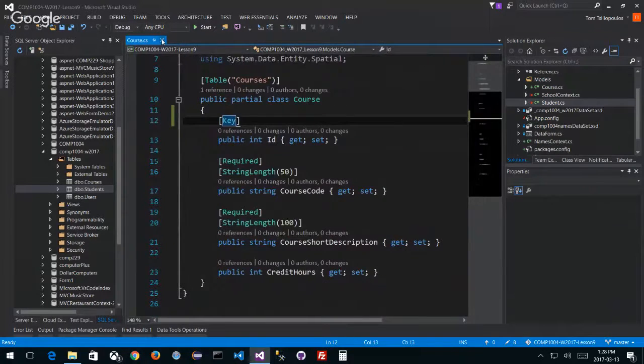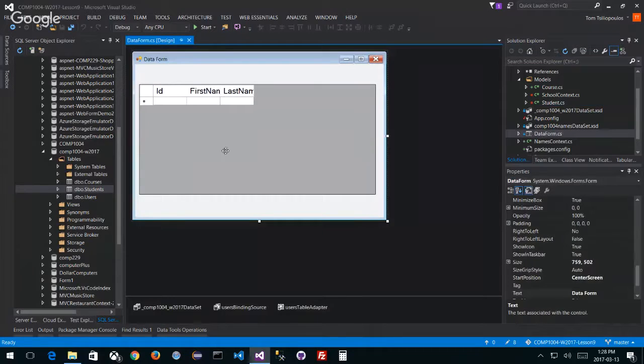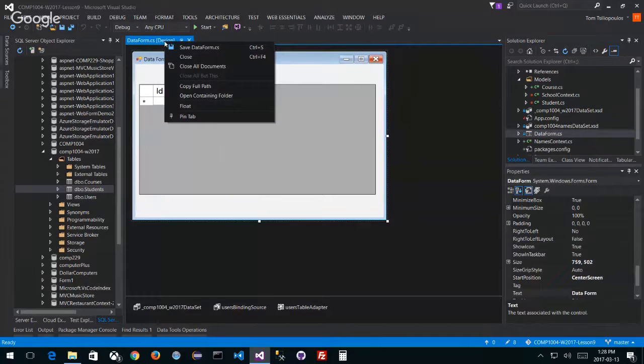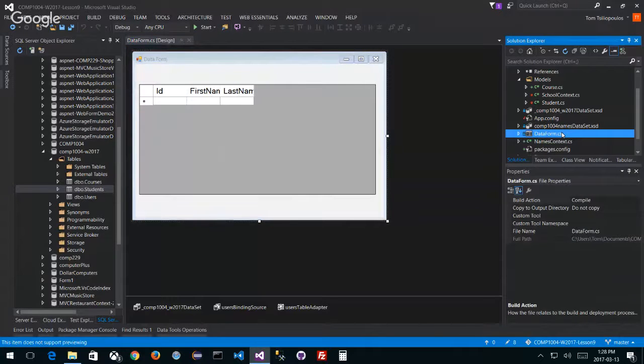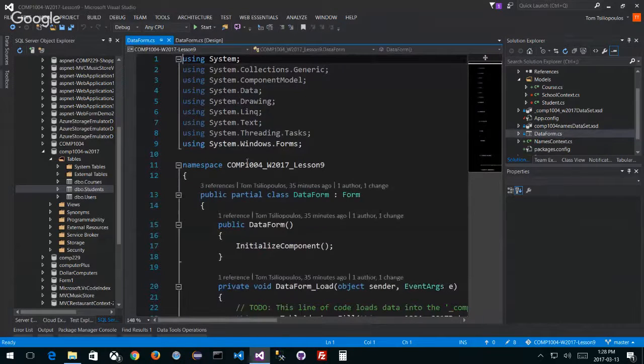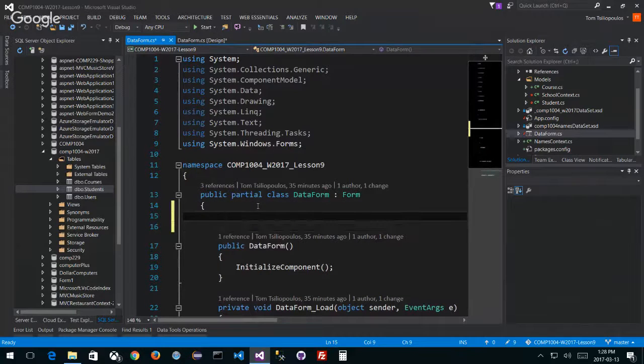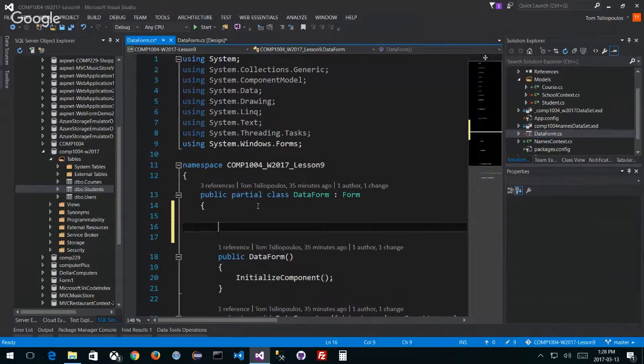If I go back out to my data form for a second and look at the code for it by pressing F7, and I start specifying when to connect, let's say inside my form class itself, I want to make a connection to my database. The way the connection string works is like this: I indicate the name of my connection string. I have two connections that I can tap into. One of them is called school context connection, and the other one is called users connection. Let's do the first one.